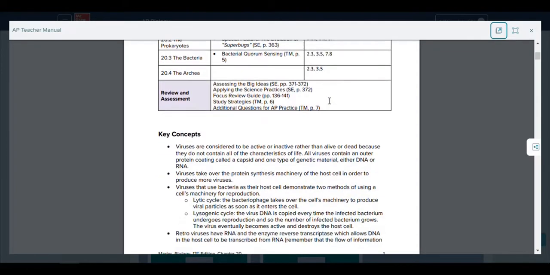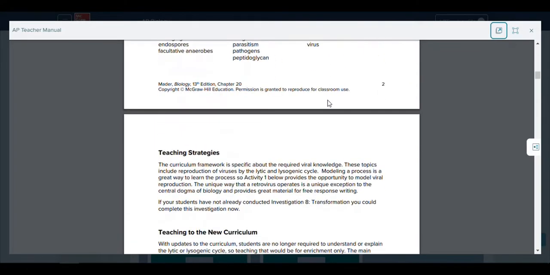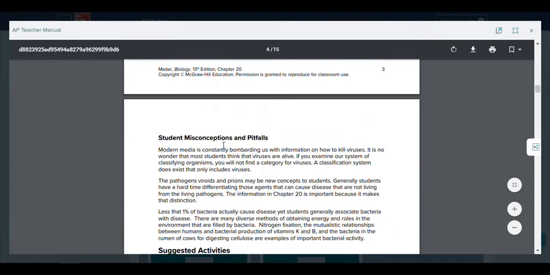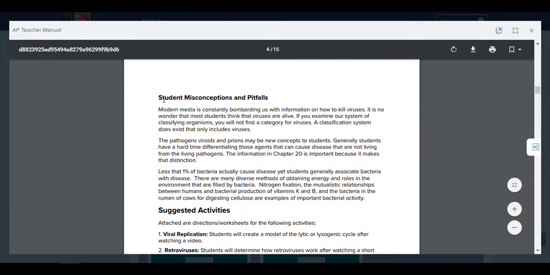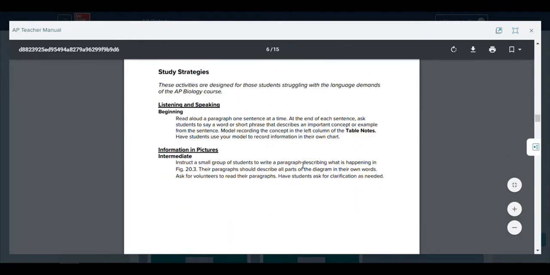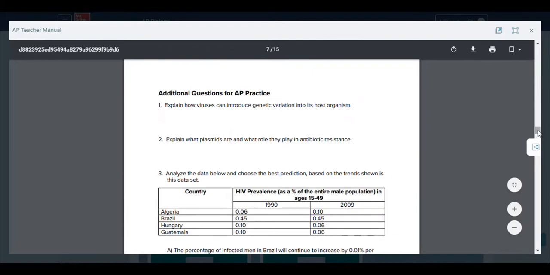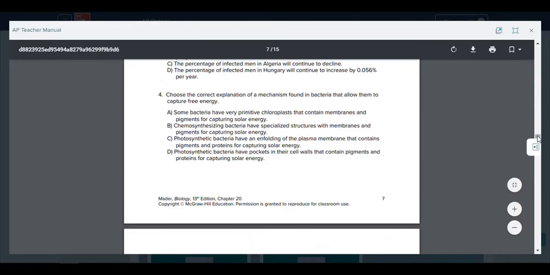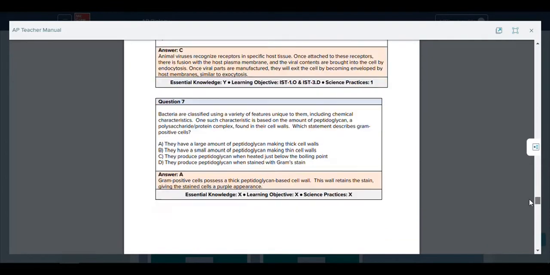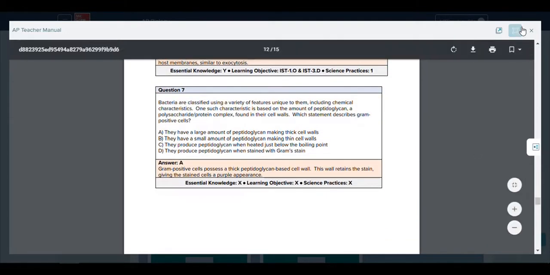So this is chapter 20, key concepts, key terms, teaching strategies, and right here you'll see we address the new College Board framework, teaching to the new curriculum, suggested approach. Ooh, I love this part. Students' misconceptions and pitfalls. I think that's really awesome. Okay, and you'll see it goes on and on. It is 15 pages long. I bet that the answers to the end of chapter questions are here as well. Okay, and that'll help you kind of tie back to the book.